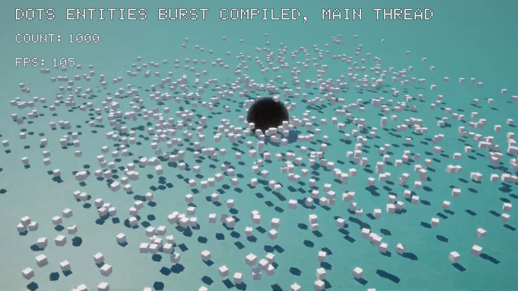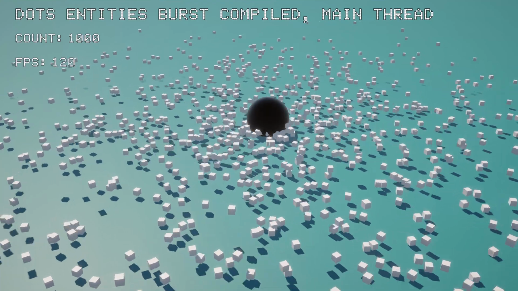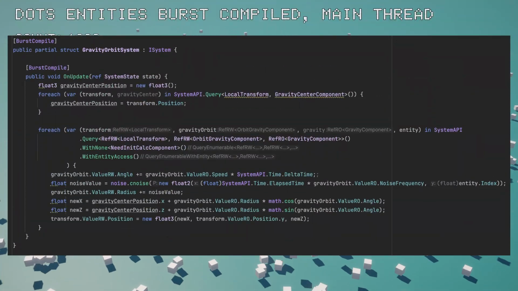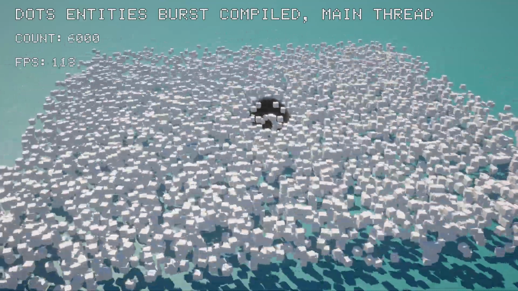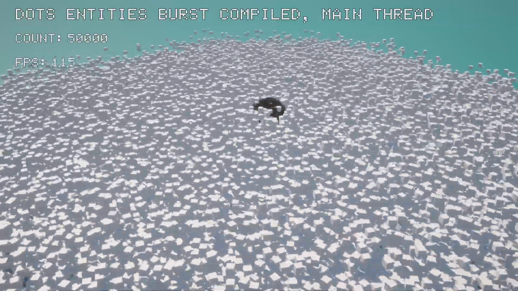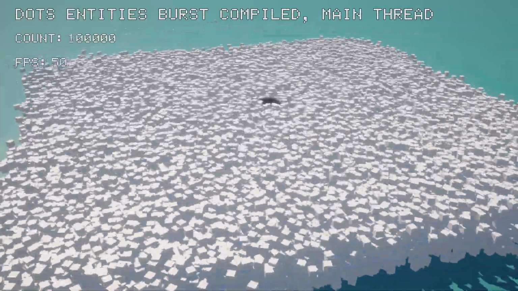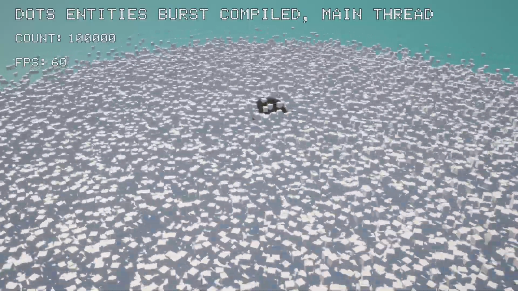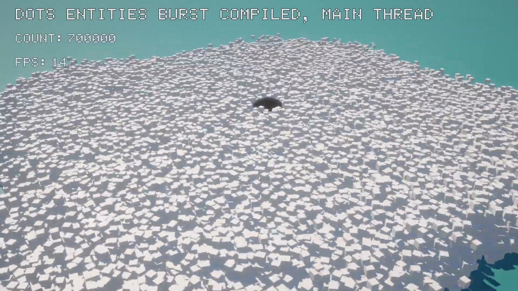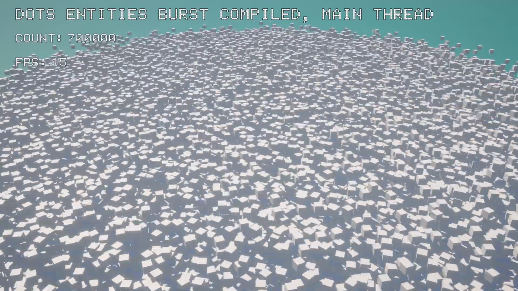And I added this black hole simulation to make some load for the CPU. This is a Burst compiled single thread example. That's how I did it. FPS starts to drop on 50,000 entities. 60 FPS on 100,000. And finally we have 15 FPS on 700,000 entities.